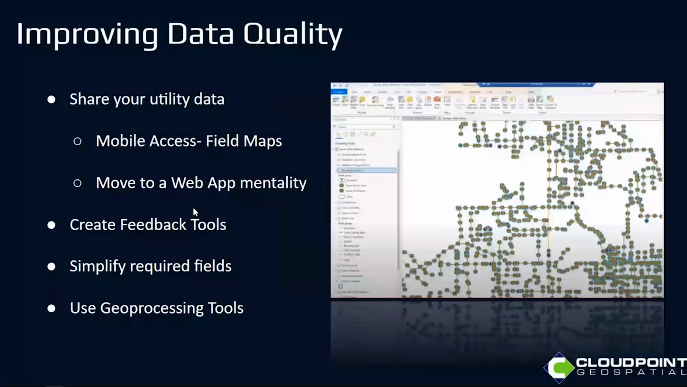Okay, improving data quality. As we think about data quality, what we find many times is it ends up being a trust factor. If end users do not trust the GIS, they're not going to use it. So as we think about how we can get the best information collected in the GIS, it's important to think about how we're going to share that utility data. We have to share it to build trust, but we also need to share it to get feedback from those users to improve the data quality.